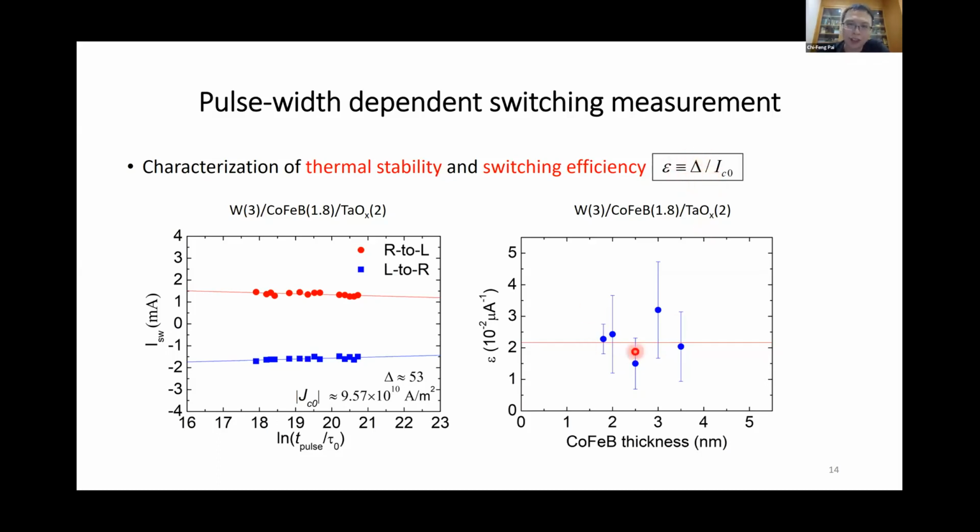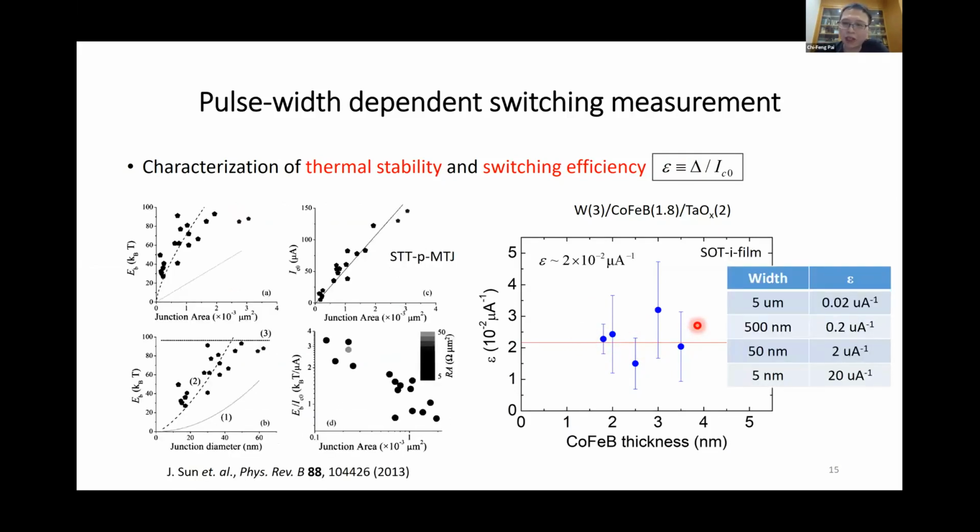Actually, I think most of the referees don't like this part. So eventually we remove this part, the scaling, in our paper. This is only a very rough estimation. We just want to show that it is possible to do this kind of measurement.